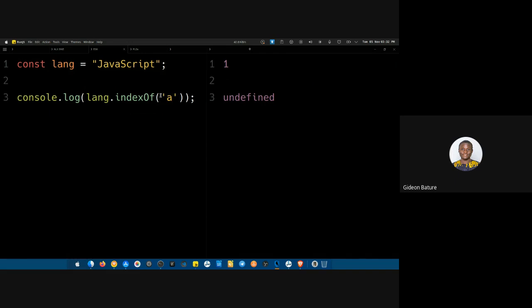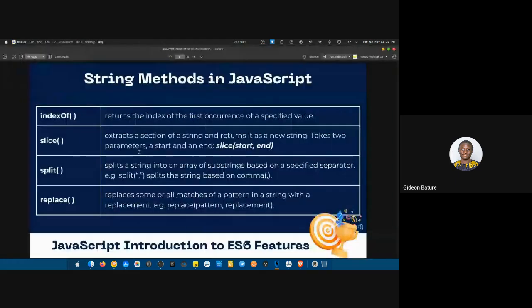So please put that at the back of your mind. Then we have slice. What slice does is extract a section of a string and return it as a new string. And this slice, unlike the others that take one parameter, or some that don't even take a parameter at all, takes in two parameters, which are the start and the end.